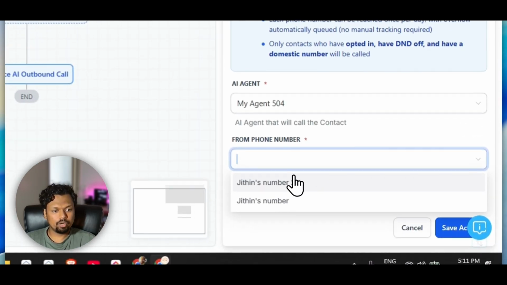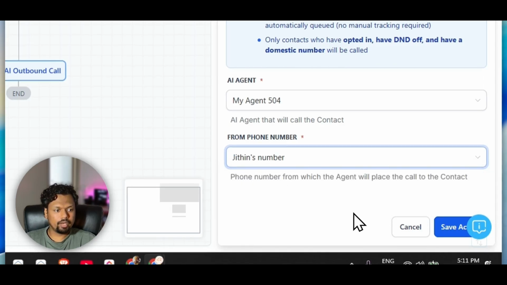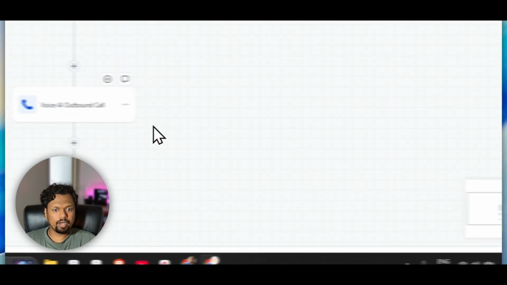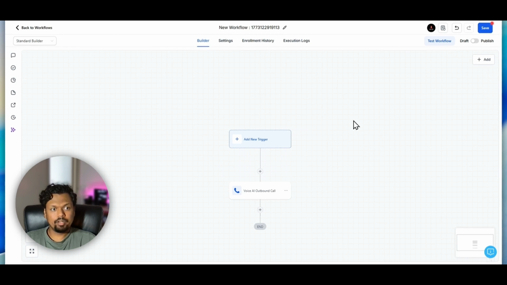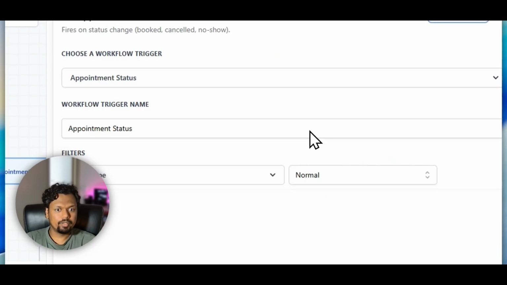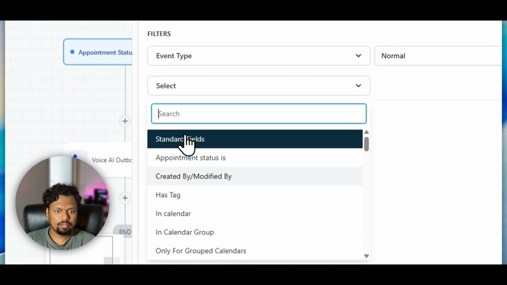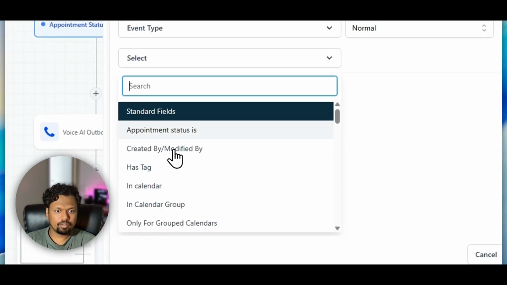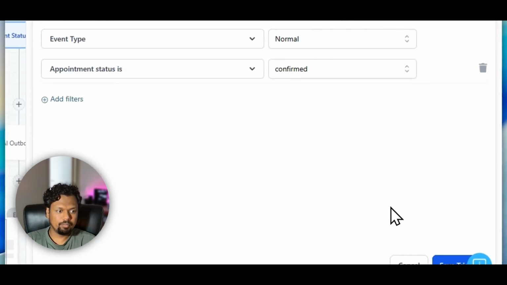So now I'm going to select a phone number here, and I'm going to click save. So my outbound call action is ready. Now I'm going to tell you how you can set up a trigger. If you are going to call someone right before their appointment, your trigger would be appointment status, let's say, is confirmed, right?